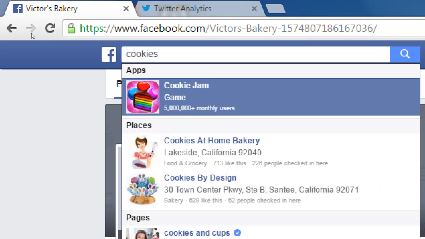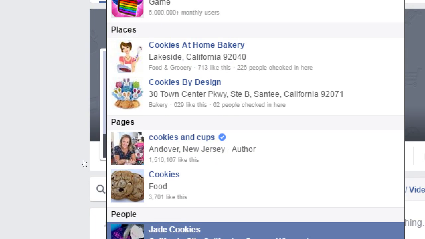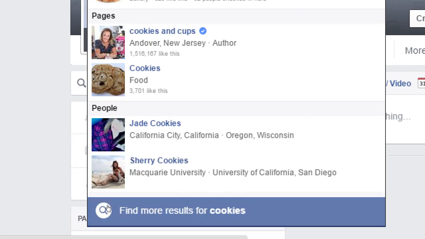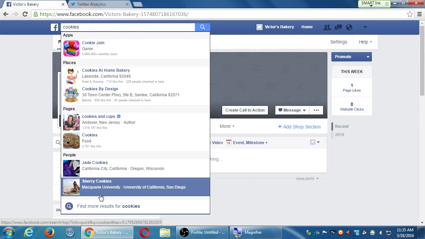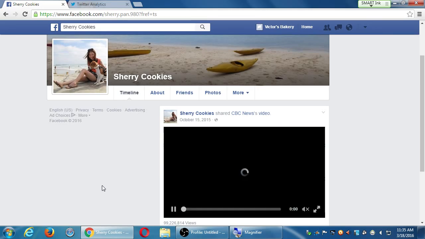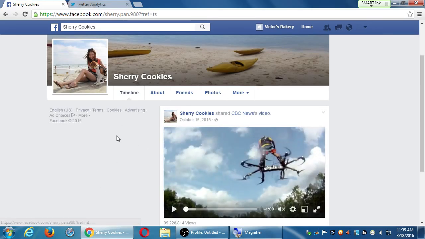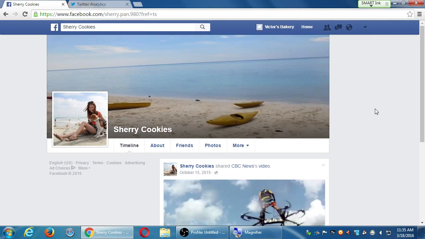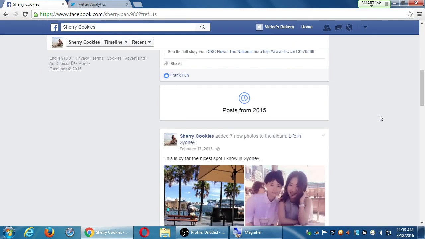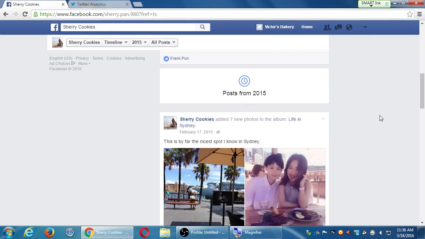It'll give me a bunch of suggestions such as apps, places, pages, people, and a general search. The point of this is to find people or businesses that care about a topic or are related to a topic. Let's say Sherry Cookies. Click on that. And this is a person that has that name there, but may or may not exactly be the most relevant. The point of this is that I can interact with this person to some degree.